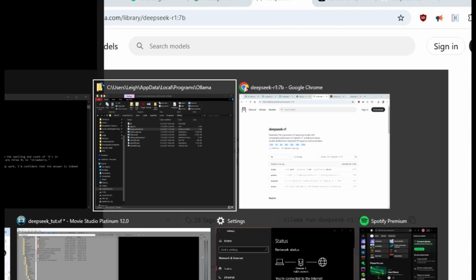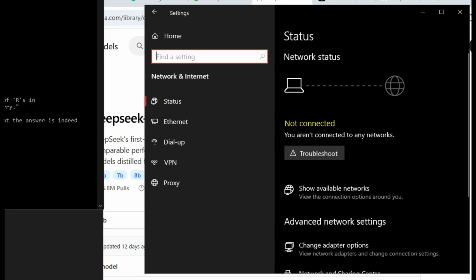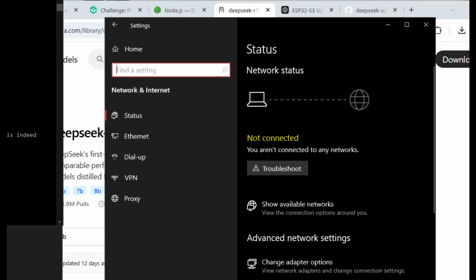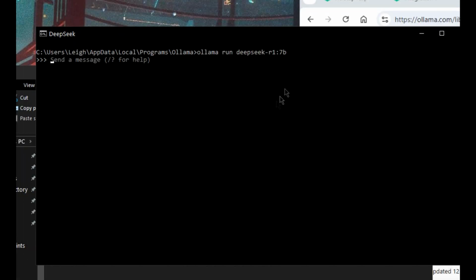So what I'm going to do now is I'm going to crawl underneath my desk, and I'm going to unplug my internet. Okay, so now I have no internet connected to my computer. There's no Wi-Fi or anything like that. So we're not on the internet. I'll relaunch the Deepseek model, because it's installed on my computer, like I said. And then we'll just give it a simple question.